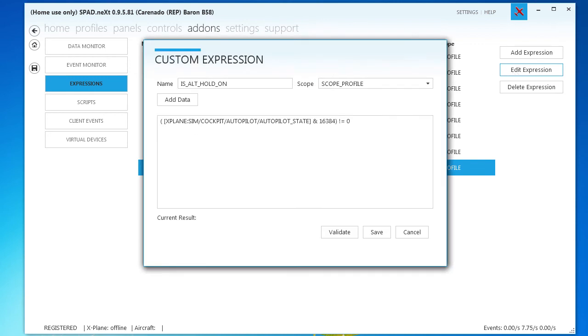we're looking at a data ref called sim cockpit autopilot state. Now I happen to know that's a bitmap. It's a 64-bit bitmap, or an array of 1-bit flags you might call that, and I happen to know that bit 14 or 15, depending on whether you number them from 0, is the altitude hold flag.